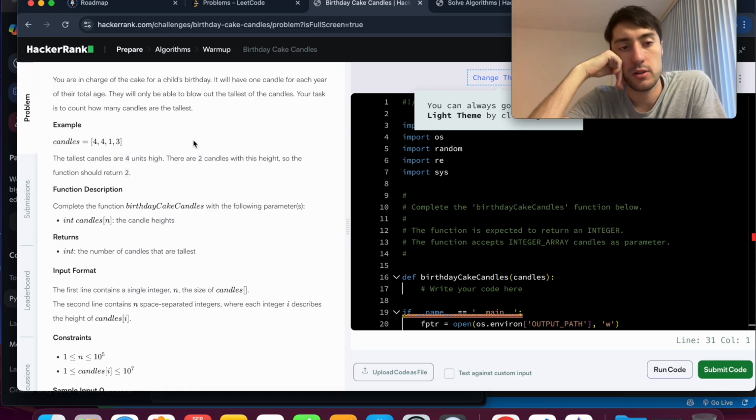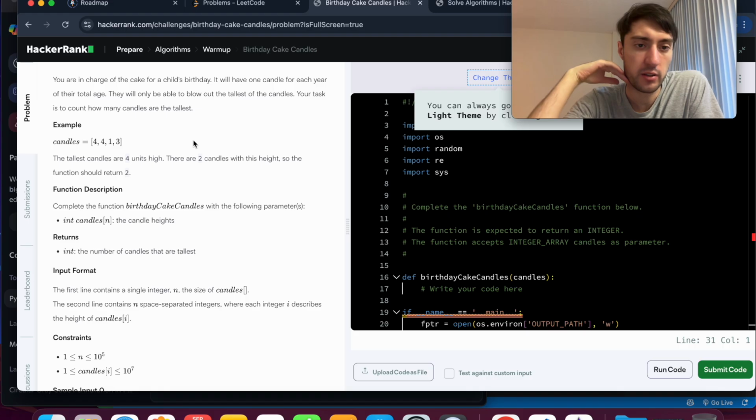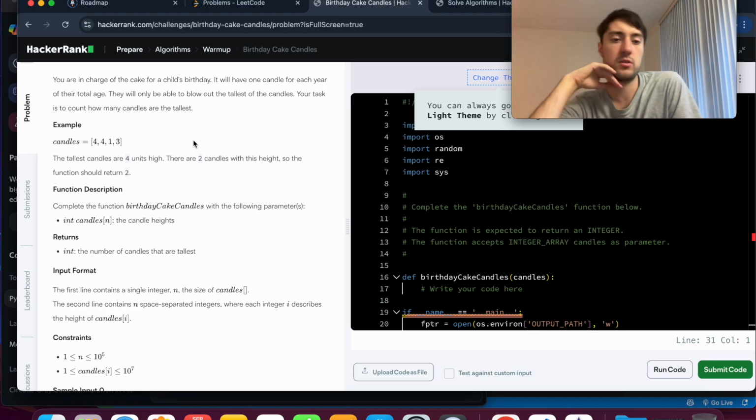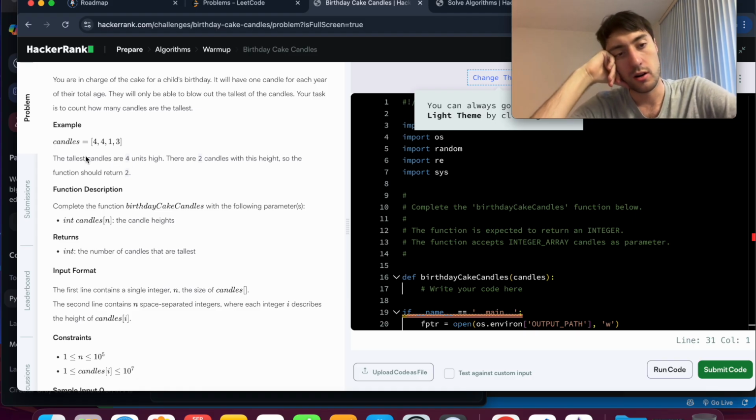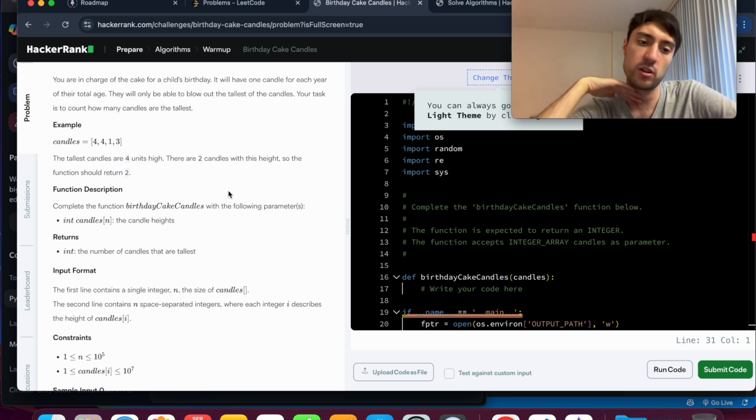All right. You're in charge of the cake for a child's birthday. It will have one candle for each year of their age. You will only be able to blow out the tallest of the candles. Your task is to count how many candles are the tallest. Wait, so tallest is... Oh, there can be a tie. Okay. So the tallest candles are 4 units high. There are 2 candles with the highest, so the function should return 2.